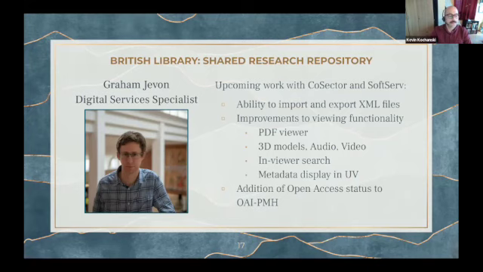Upcoming work in the next bit with CoSector and SoftServe includes the ability to import and export XML files, improvements to viewer functionality, including PDF viewer, 3D models, audio and video, also in-viewer search, and a metadata display in the UV. And they've also added the addition of open access status to the OAI-PMH. They say that'll help them achieve full compliance with Plan S technical requirements. It'll also be necessary for anybody using Hyku that receives funding from a member of Coalition S. So it can be a requirement for a lot of global funding bodies, and that should be valuable to high potential adopters when it gets contributed back.